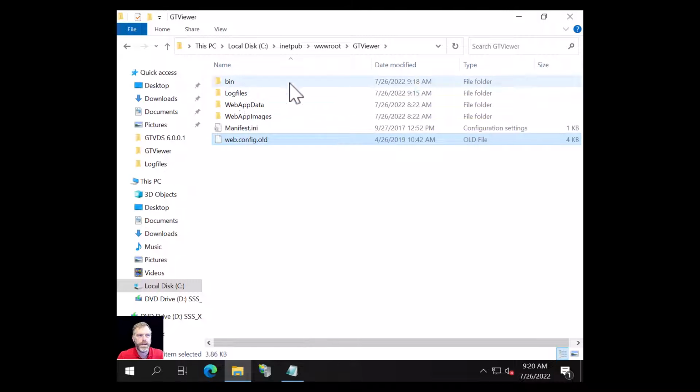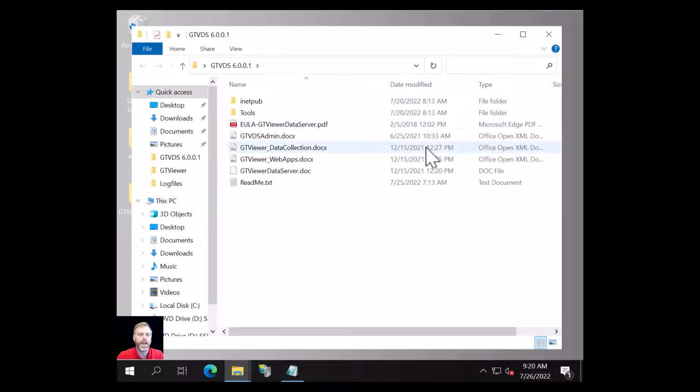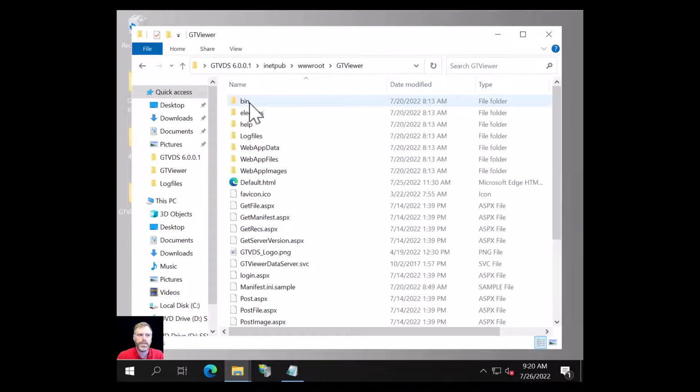And that should be everything we need that is going to move forward to version 6. So I'm going to go to my GTViewer Data Server version 6 distribution files. This is what you would get from GTI for the product for version 6. I'm going to open up this directory. I've just copied to this machine in advance. In the inetpub wwwroot GTViewer directory, this is the version 6 set of installation files.